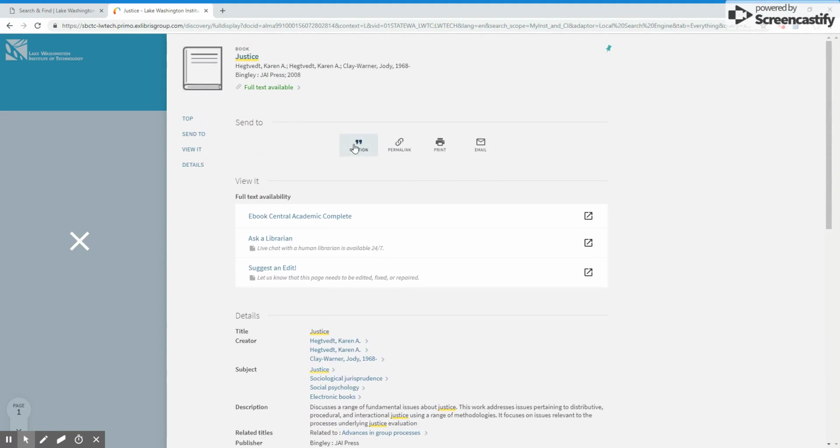Finally, there are citation tools here. Permalink if you want to share the resource or save it in a document for further use, the ability to print this article, this abstract here, and the ability to email this record. If you are signed in, you can save this record by clicking on the pin up here.